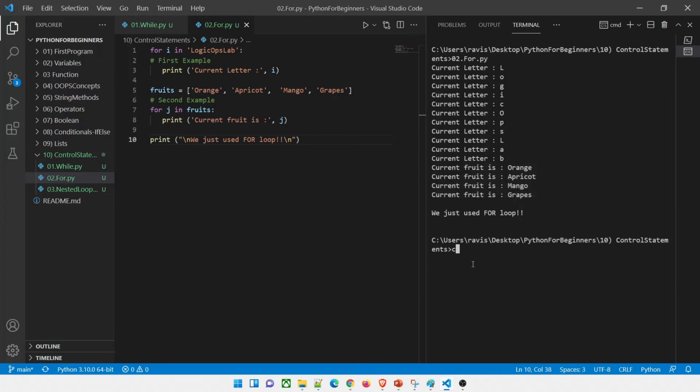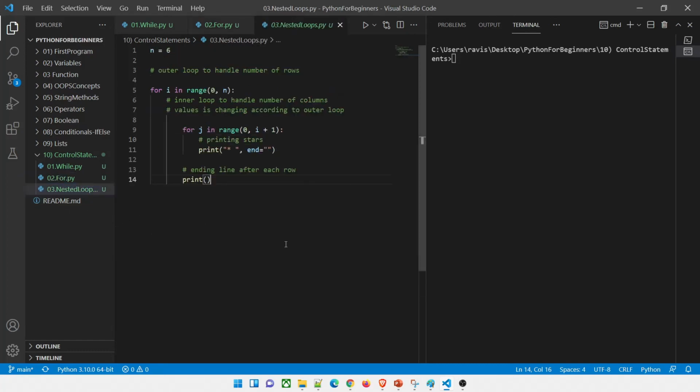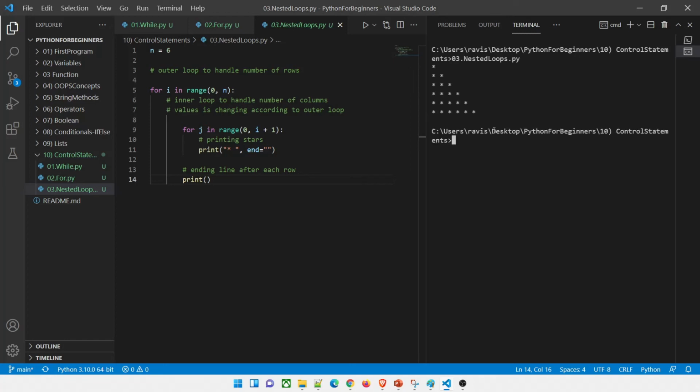It is a very basic example. Let me just clean this and let's dive right into the nested loop. Very interesting topic, guys. These kinds of questions come in interviews in which they ask you to print something, say a pattern or something. So we'll print a pyramid over here with stars. Now let me print this and I'll explain to you line by line what is happening.